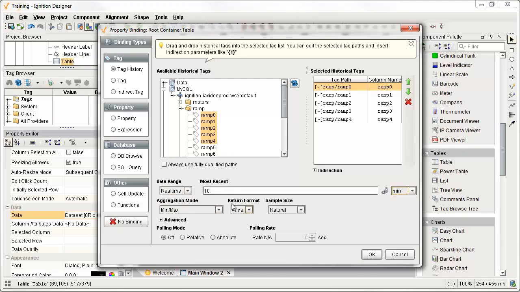Then we have a sample size, return format, and aggregation mode. Sample size, I'm going to do a natural, which is if the data is logged every 10 seconds, I'm going to get a record for every 10 seconds. I'm going to do a wide format, so all of these tags will be a separate column.